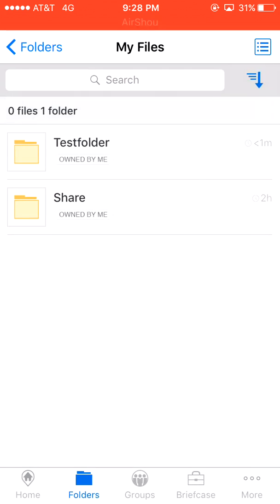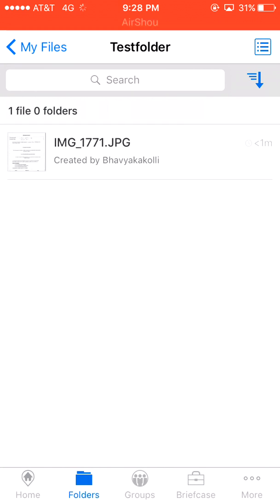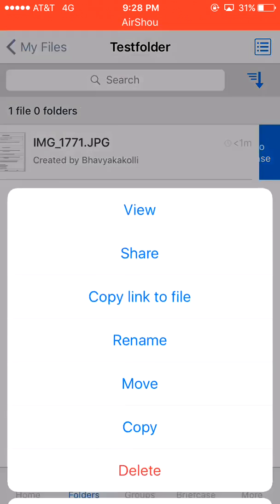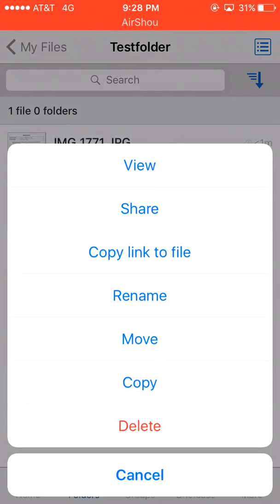Apart from this, you can also move this document to any other folder. How do you do that? If you slide to the left, you get more options and you can add to the briefcase. Briefcase is another functionality we'll discuss later. As of now, if I click on more options, I have all the options like view, share, rename, move, copy or delete.